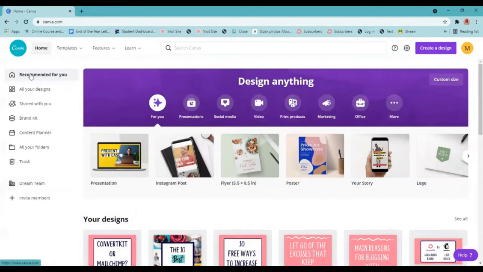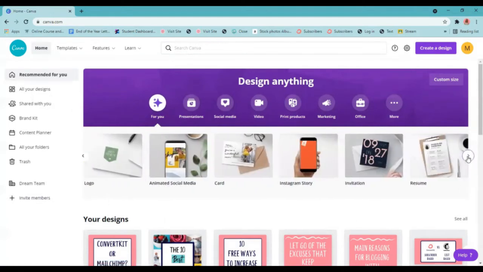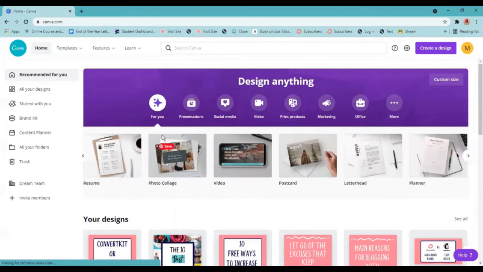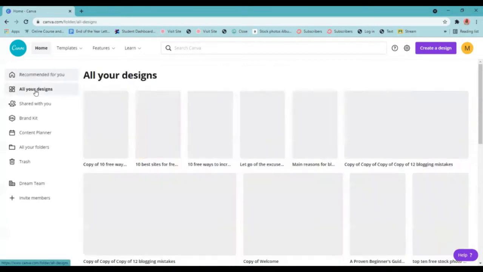So the homepage loads with this recommended for you clicked, and it shows you different things that it recommends for you and has this arrow that you can scroll through. Another way that you can find your templates is you can click presentations or social media, video, anything right here. Down here, this is where I usually start when I come in, is at all your designs.